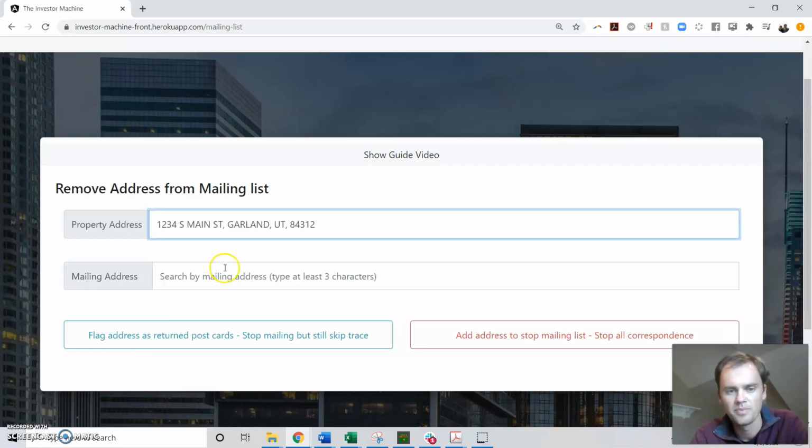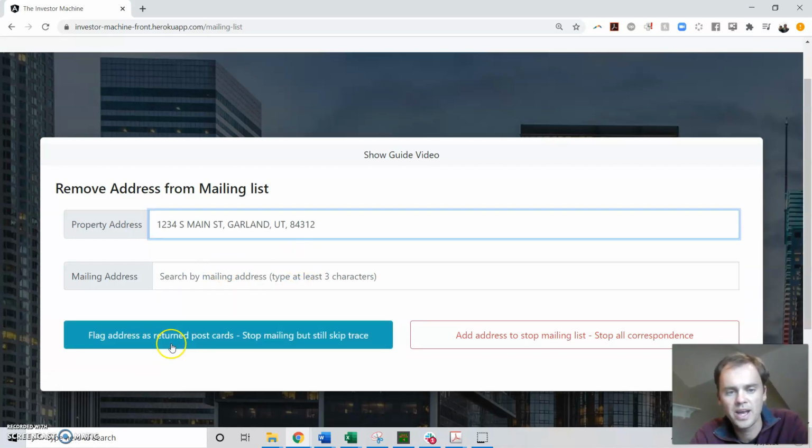Click. Okay, now from here we have one of two places we can click. One is return address as a flag postcard. So that means if you're ordering skip tracing, we will still skip trace this. Now this is going to make that an above average skip trace lead because this person can't be gotten from mail, so not a lot of your competitors are getting to them. I would definitely work that skip trace lead very closely.